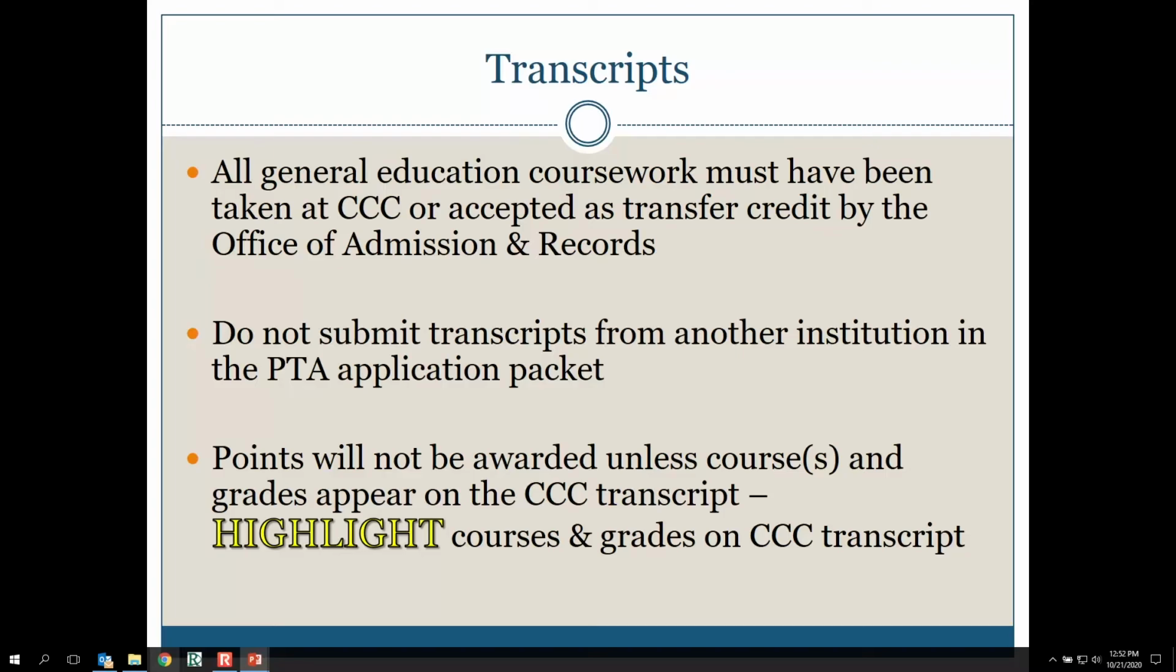All right, so you either have had to take courses at Calhoun or, like we've said, have to be accepted as transfer by the Office of Admissions and Records. Do not submit a transcript from another institution in your PTA packet. It's very important. You must submit an unofficial Calhoun transcript in your PTA packet. So as you're going through your courses, you're going to highlight the courses that you're claiming that match with that worksheet that we just talked about.